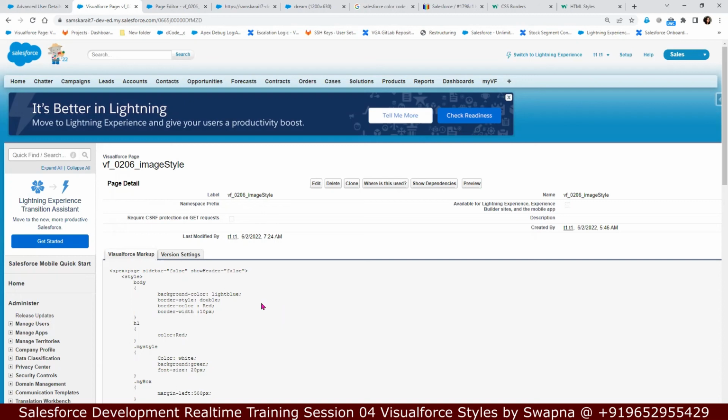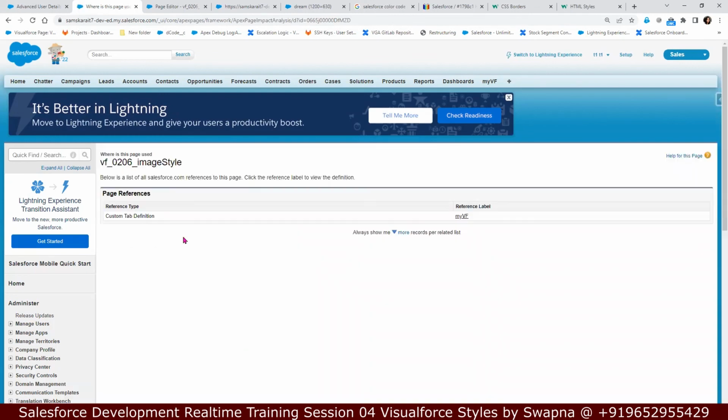And another thing. For example, tomorrow this Visualforce is pushed into production, right? And you wanted to see in which places this component is used. What you can do is click on this, where is this used? It will show you the list. Same with the fields also.